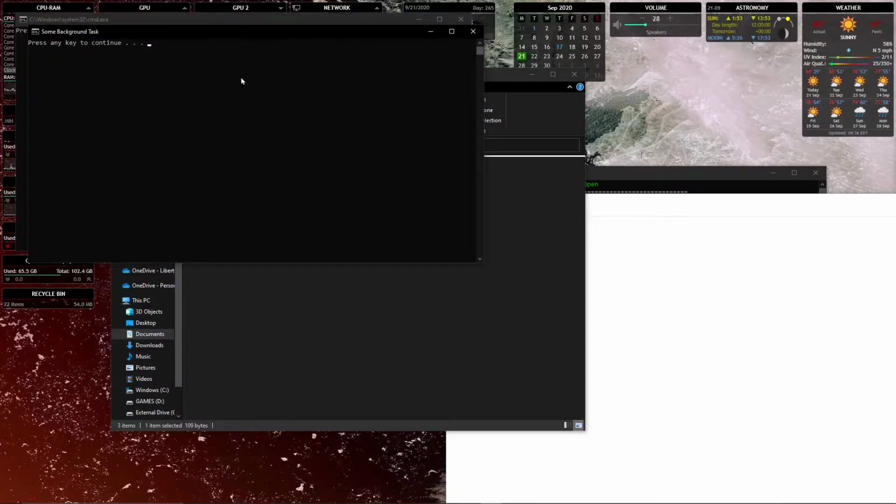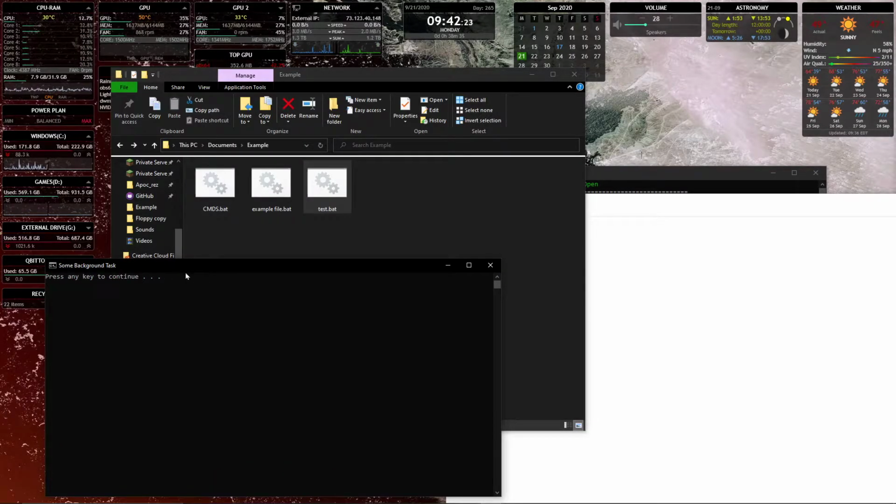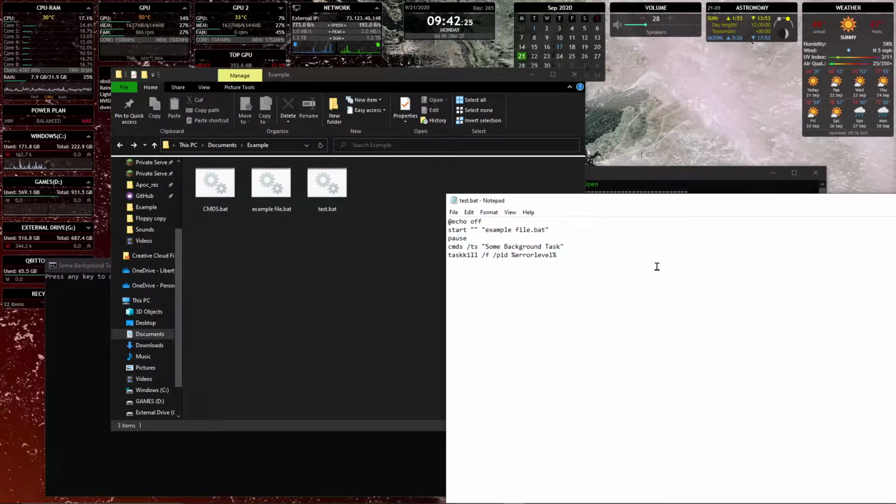So if I just run this, it's going to start this file, some background task. Once you press any key, it will not close it. Why didn't it close it? Did I do something wrong? Hold up.